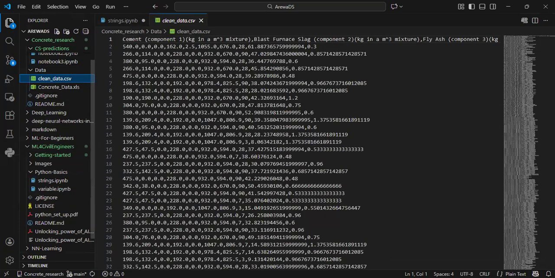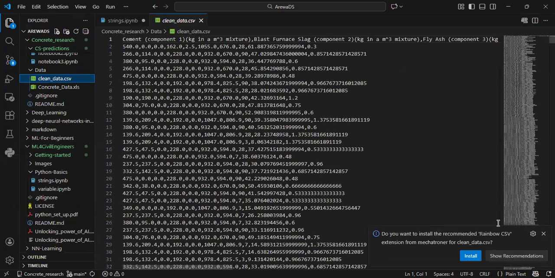So you see, this is an example of a CSV file. Look at it, clean data.csv. So CSV means a comma separated file. So you see, you have this value, 440.0, comma 0.0, comma 0.0, comma 1.6.